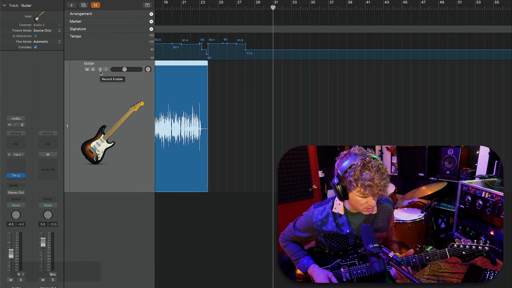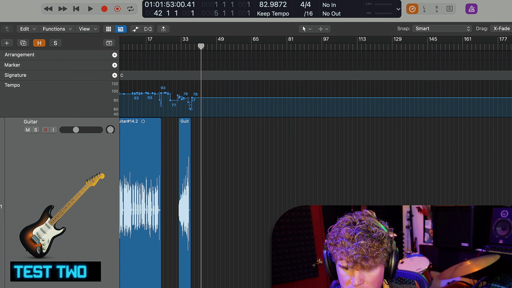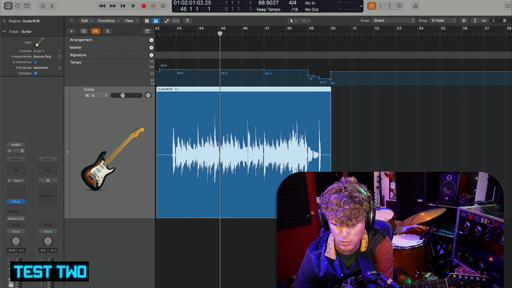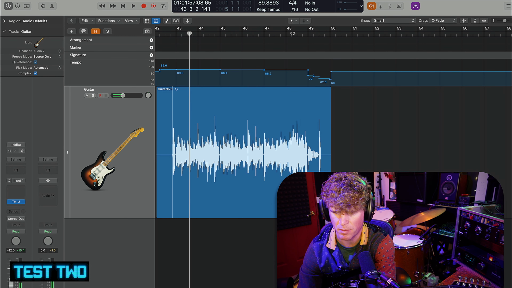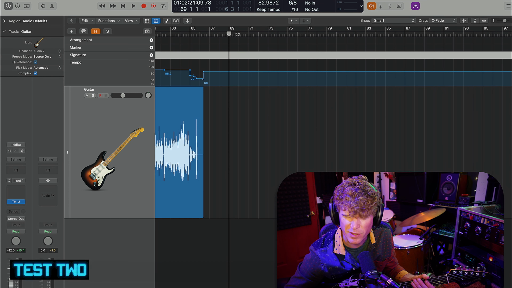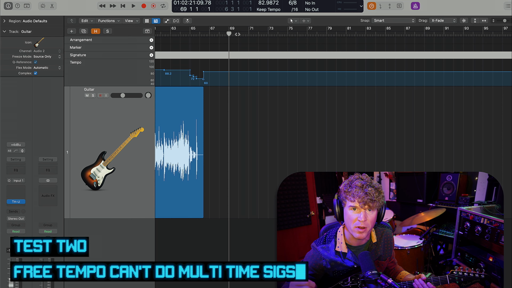All right, now let's do something that might be a little bit harder for it to follow in 6/8 and see if it just automatically adjusts. Let's see what happened. No, it's all messed up. So I think you have to tell it that you want to change time signatures. So that means you won't be able to do songs with multiple time signatures unless you record each part separately.